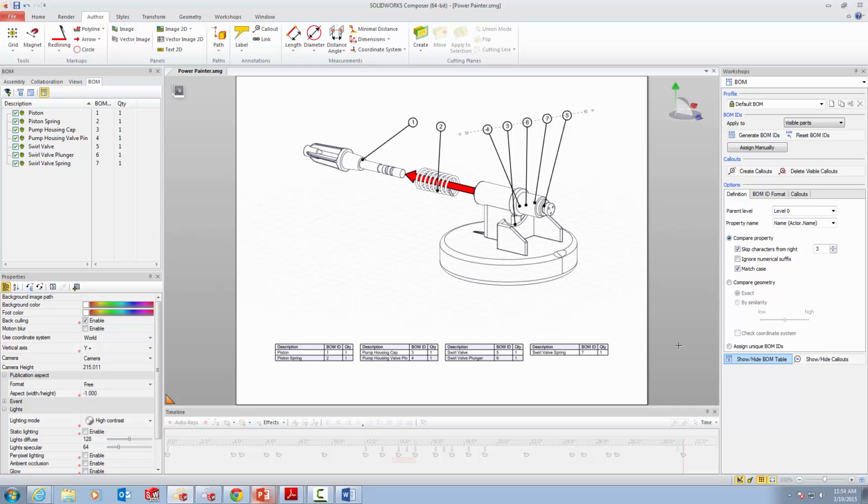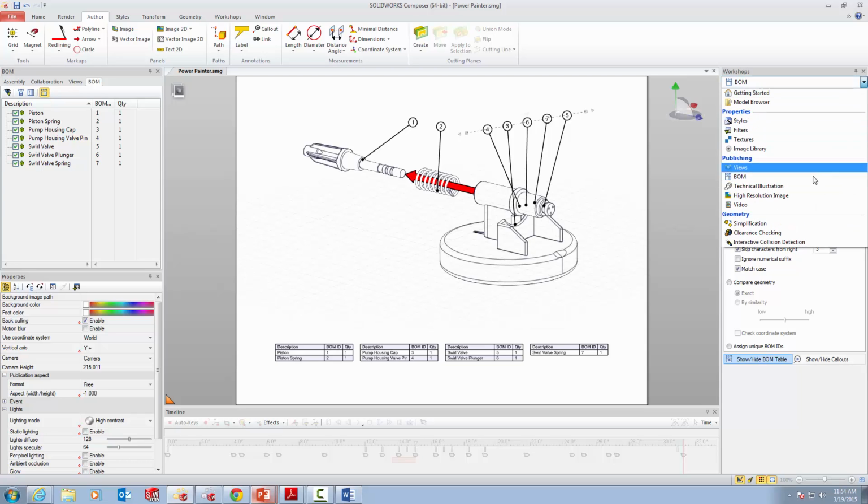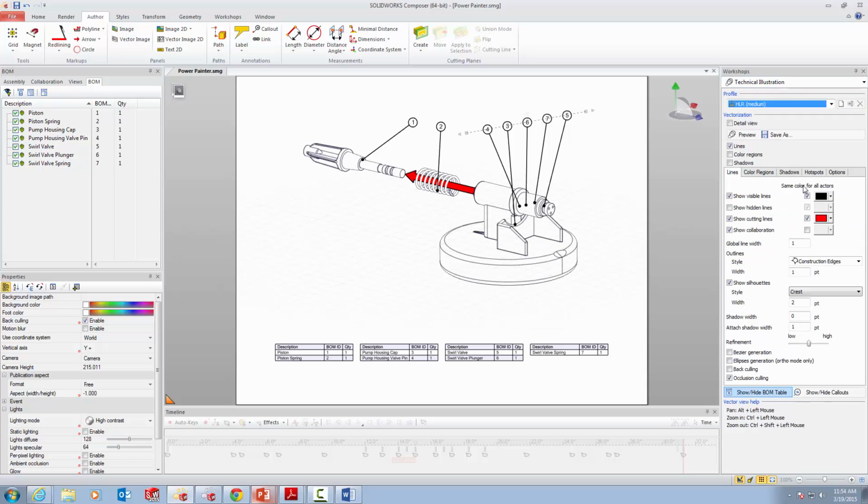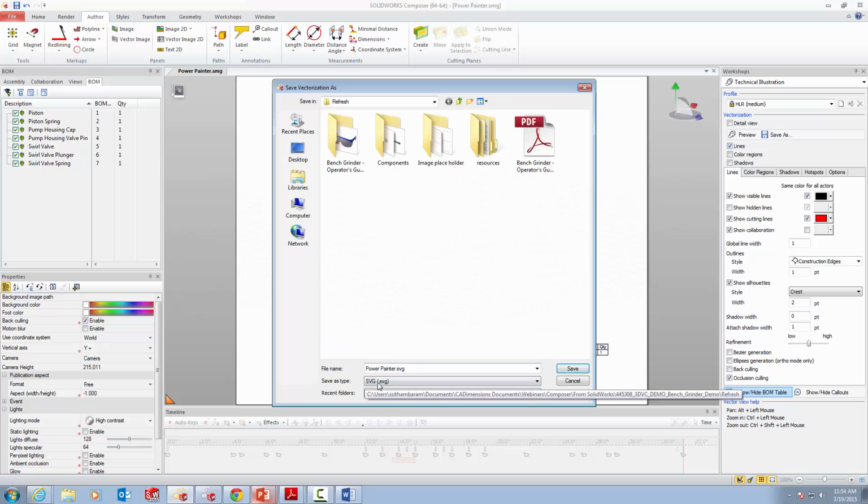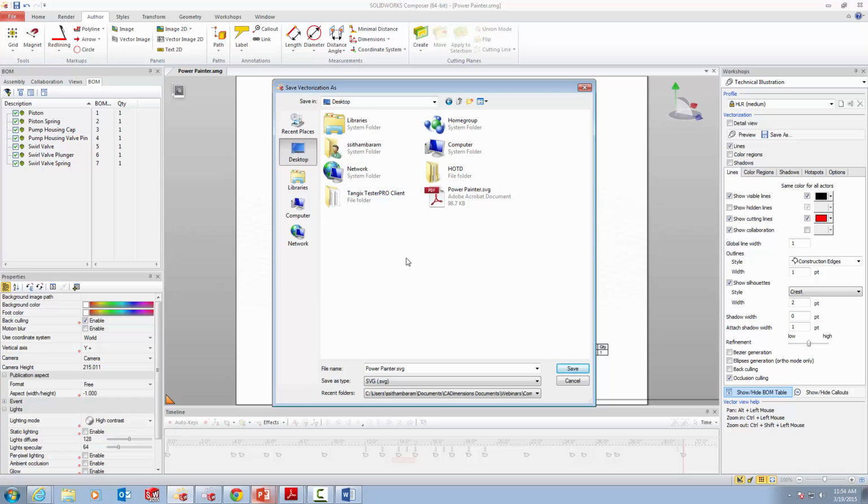So the biggest question is having to share this with the customer or a prospect. Well, all you need to do is come into this drop down, say technical illustration, and this allows you to save this file out as a .svg file. Now, if you're not familiar with an SVG file, these are the type of documents that you can open right within Microsoft Internet Explorer to be seen. So I'm going to just save it right here on my desktop.